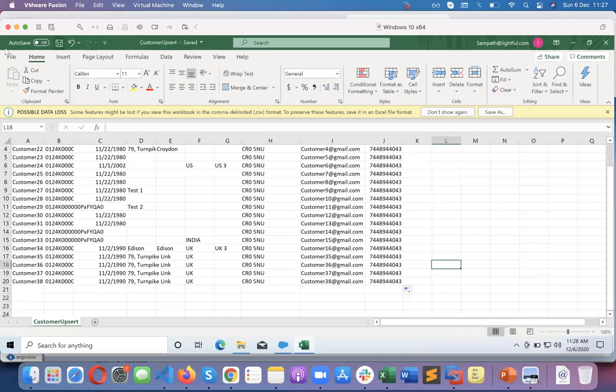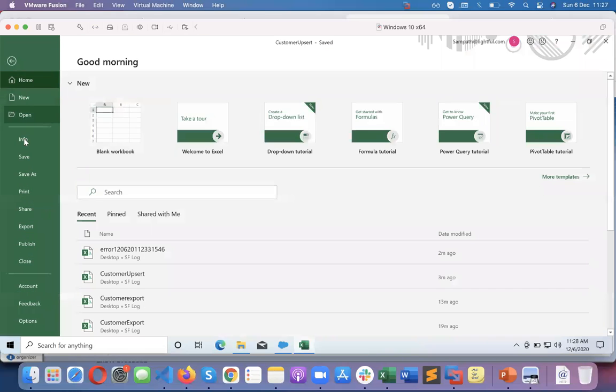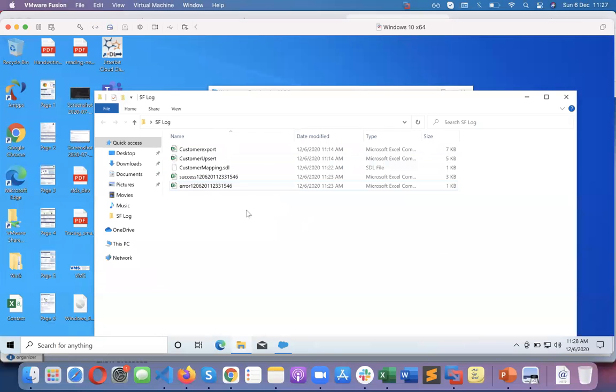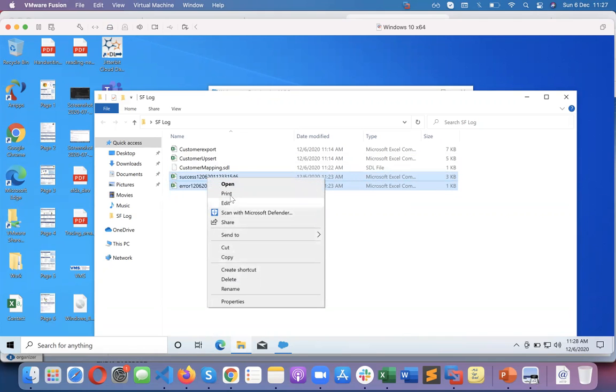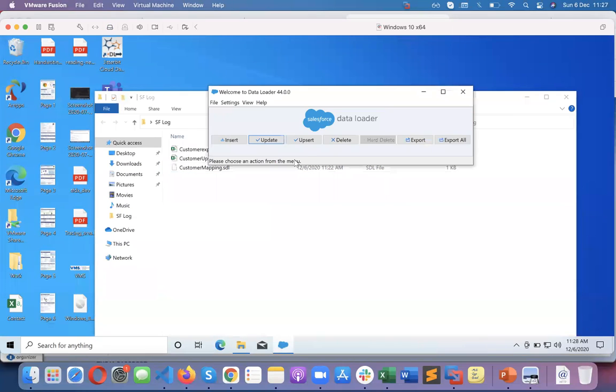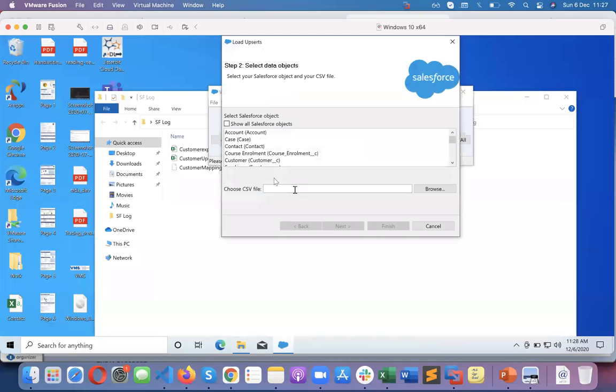Now this is the upsert file. Let it be, file, save. Now if I use upsert, what will happen? Can anyone guess it? It will do an update and then insert. How many records? All the records get updated, and then the last few, the added ones, will get inserted.